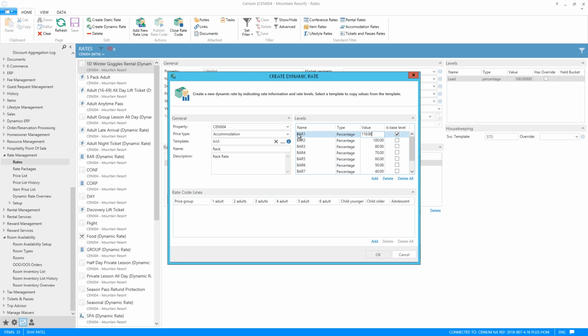Now, basically what I did was bar level 1, what this will do is it'll take 110% of the rate and show that rate. Bar 2 will show 100% of the rate. Basically, if I have $100 published, 110% will say, okay, the rate tonight is $110. 80% will show, okay, the rate tonight is $80. So these are the different levels. The base level I'm going to choose is going to be 100%.